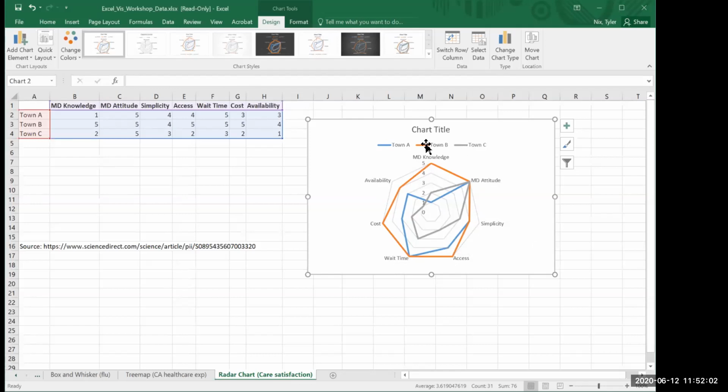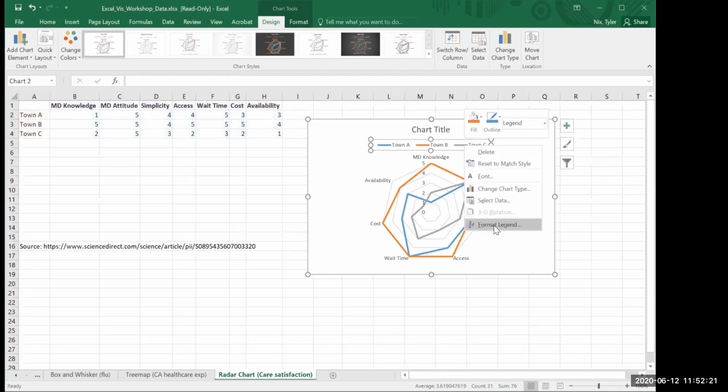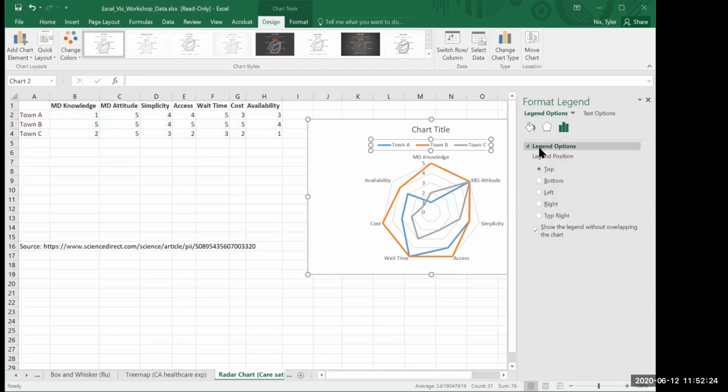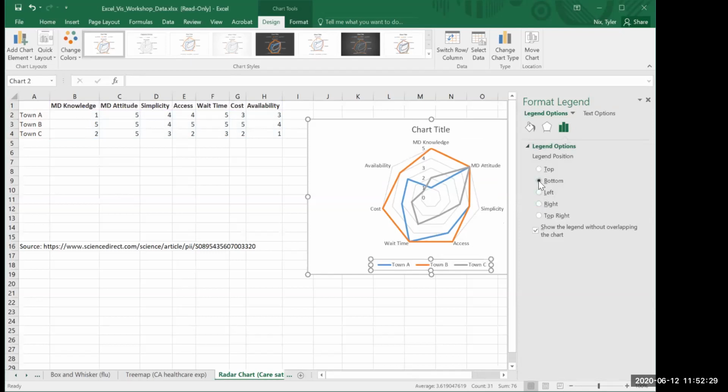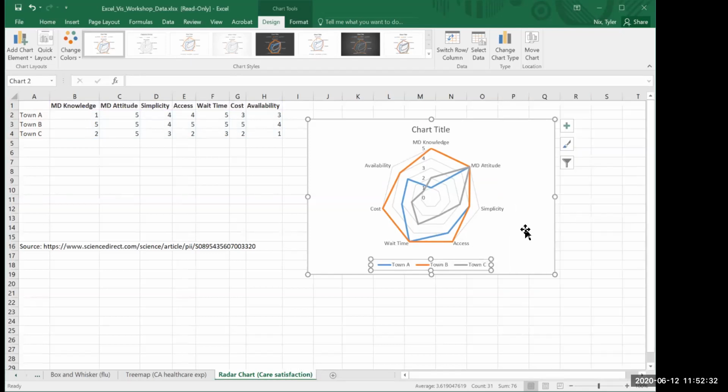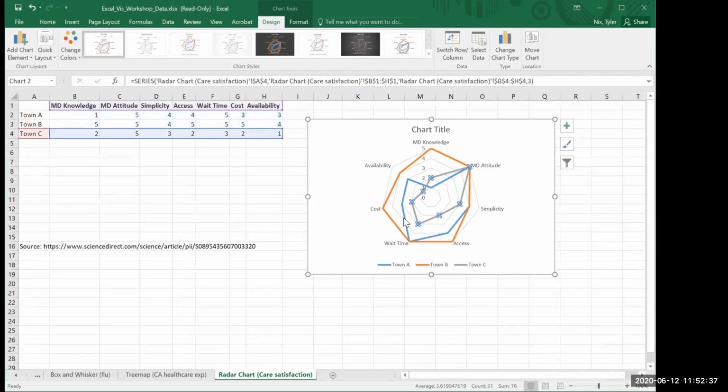So if I were using this chart just because of personal preference, I think I would want to move the legend from the top of the radar chart to below, down at the bottom of the radar chart. So I'm going to click on it once, right click and format the legend. And the first option here is the legend position. So I'm going to click bottom. Okay, simple enough. At this point, you could change any of the colors of any of the lines.